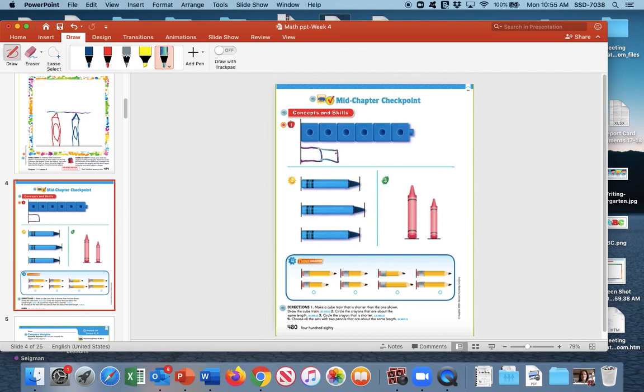So I'm going to go ahead now, and I'm going to draw a cube train that is shorter. And we don't have to do very many as long as we show it is shorter than this one. So there is my cube train. I'm only doing 3. You can do 4 maybe. Just make sure you didn't go past this.